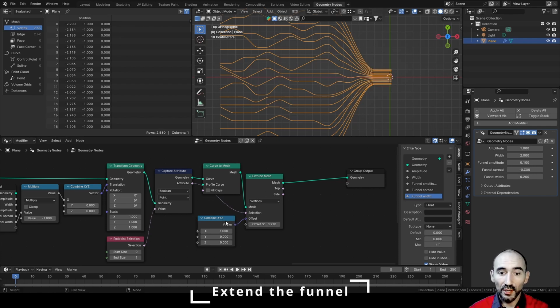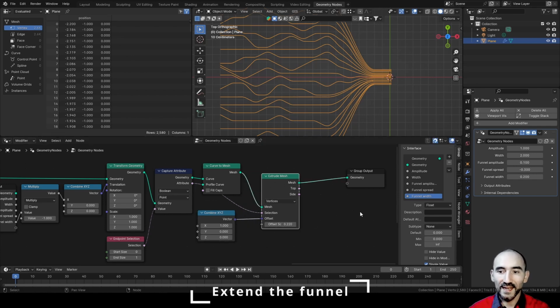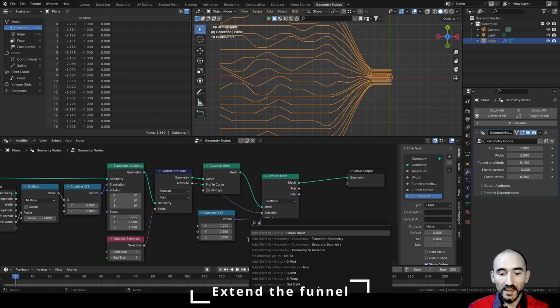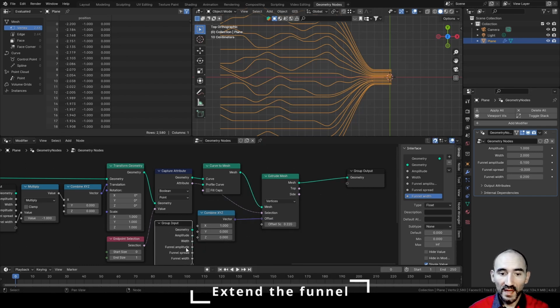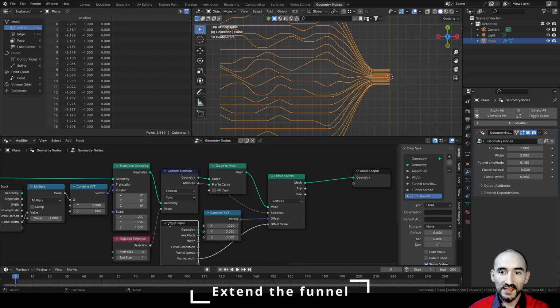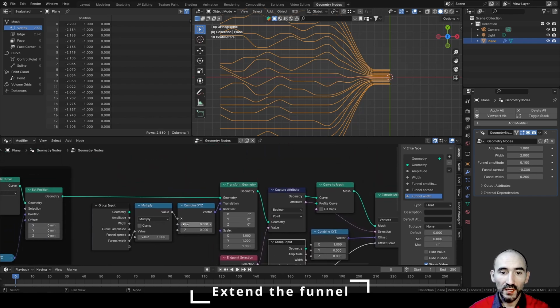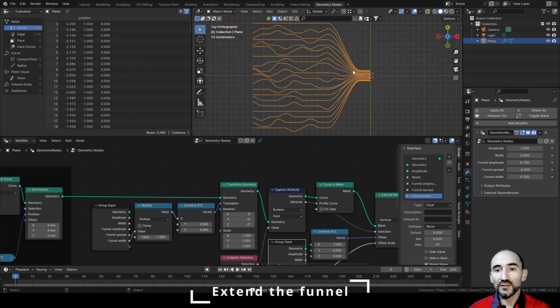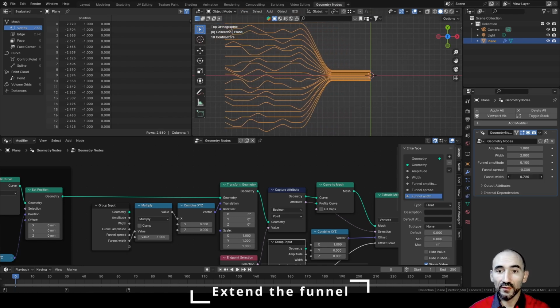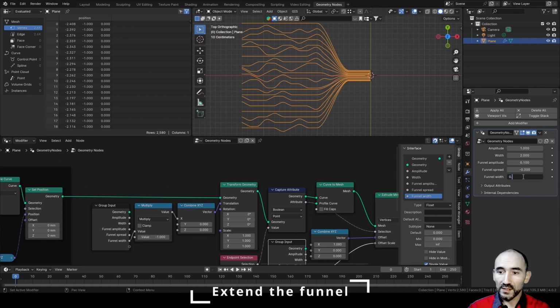Link the vector to the offset, and for the offset scale, this value is the exact value of the funnel width, so I can add another group input and link the funnel width, so the same amount of shifting that we used here in the transform geometry but in the opposite direction for this object here. In this way we can end the entire geometry at the 0 value of the x-axis always. So if I increase this value here, you can see the correct result, 0.2.